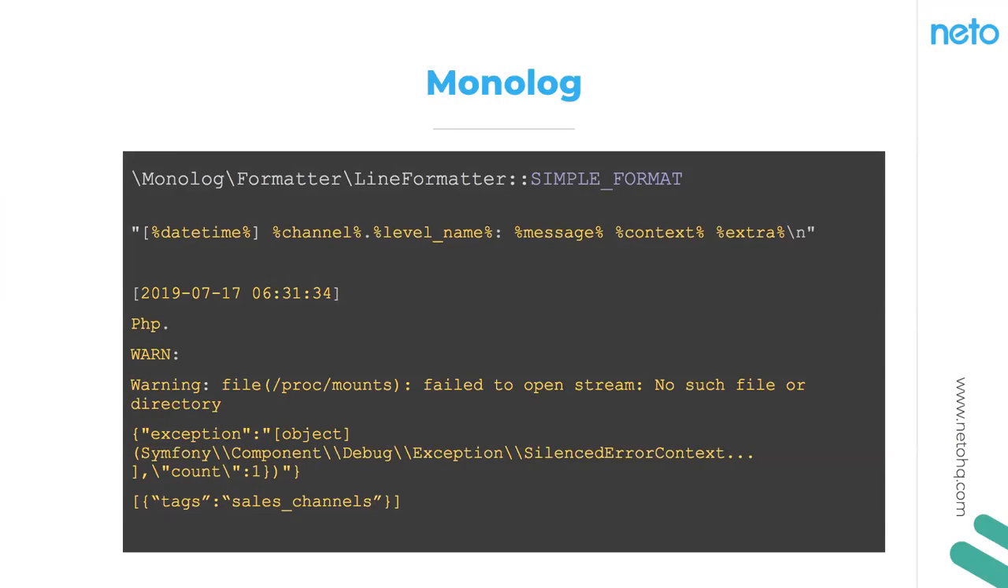So Monolog. This is basically a log line generated from Monolog. You've got the date time, which is set by the instance, so by the local date time. You've got the channel, which in this case, this by the way, have you got a pointer on here?